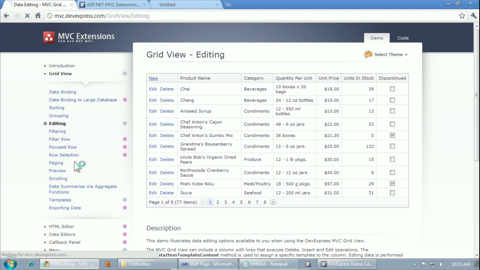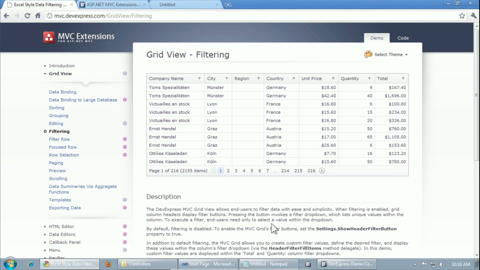Now filtering is a very powerful feature because it puts the power of finding and sorting data into your end user's hands. So for example, here we were using the header filter, and it's very easy to enable. You just set the show header filter button to true. And once you do set it to true, your columns will have this nice little funnel looking filter button that when you click on it will grab the unique values from that column and allow you to pick and choose which one you want to sort by.